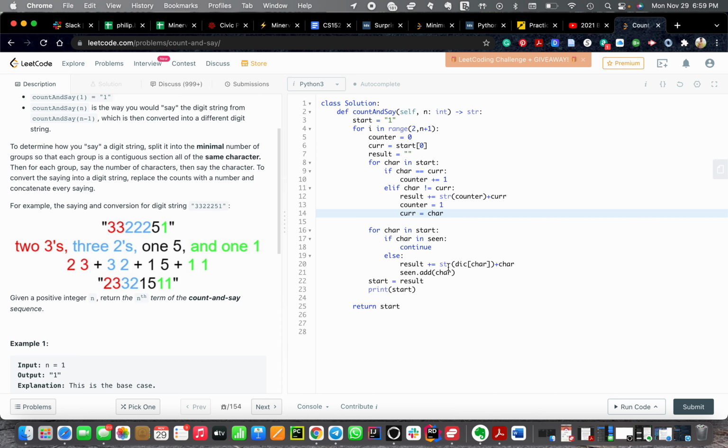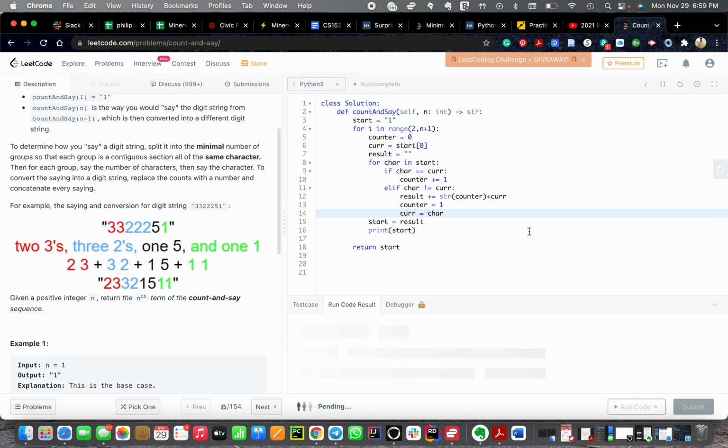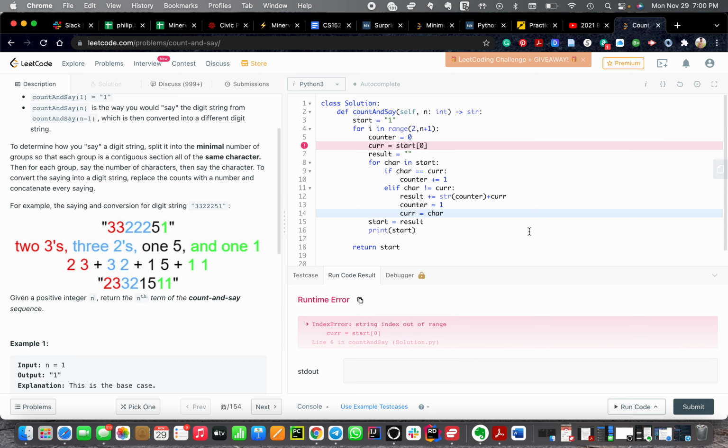And then in the end, when it's done, start will be equal to results. Then we can print start and see what happens. Hopefully there'll probably be still errors, but let's just see. Oh yeah, string index out of range. What the heck?